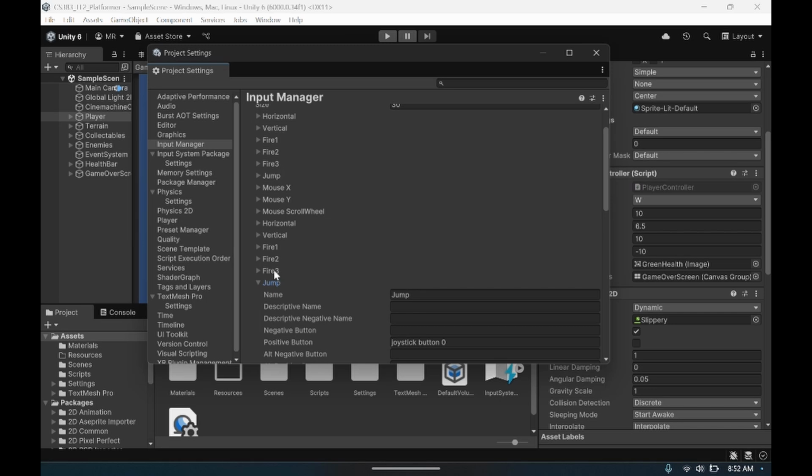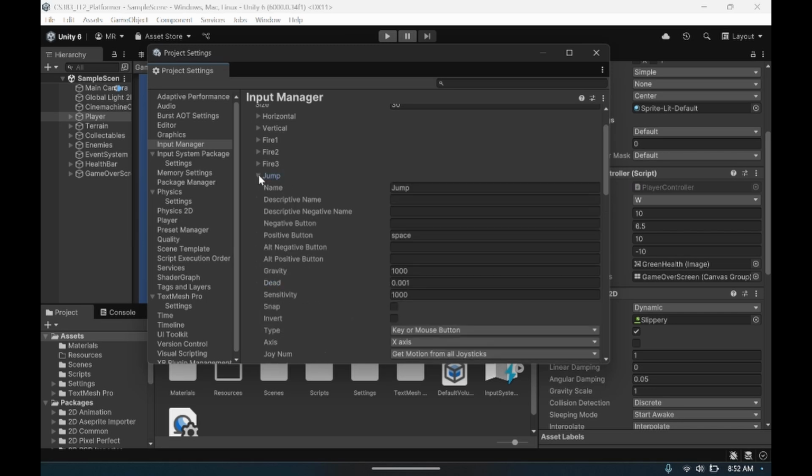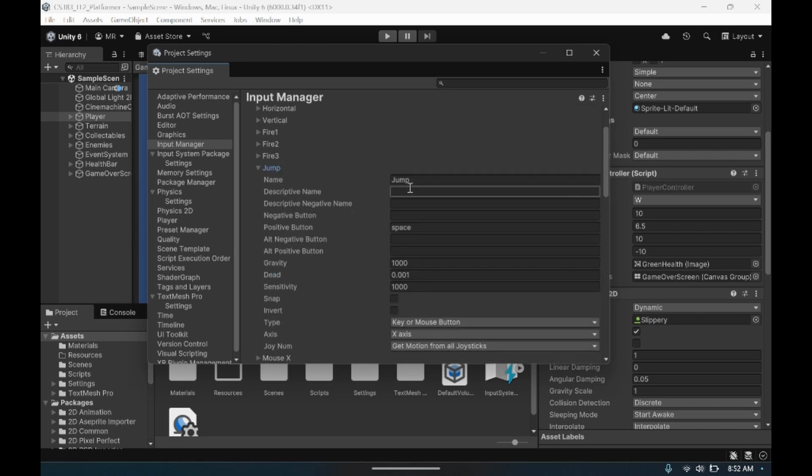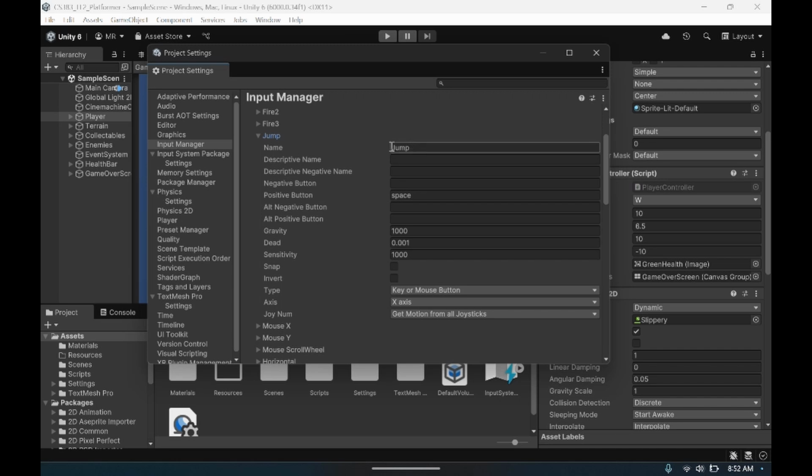And as you can see here, I've got 2 of these. So this jump, you name it here, you can name it whatever you want. And then these are the important ones, the negative and positive button, because this isn't going to return a Boolean. It's going to return a number between -1 and 1. And when you press the negative button, it'll go towards the -1 side. And when you press the positive button, it'll go towards the positive side.